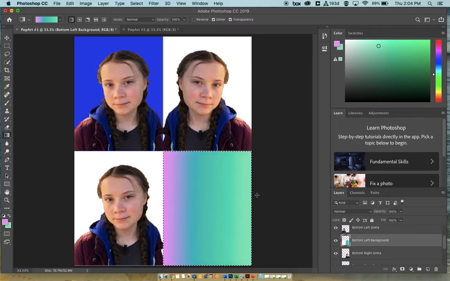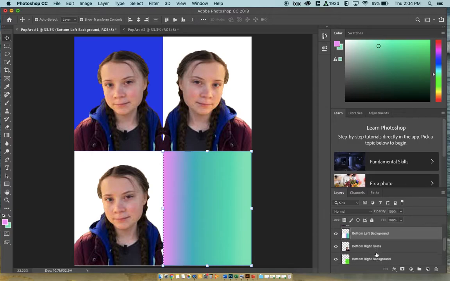All right. Now, there's my gradient, but you notice a problem? Greta got covered up. So I need to move my layer. So my bottom left Greta is underneath that background. So I'm going to grab this layer, grab her, and I'm going to move her up on top.